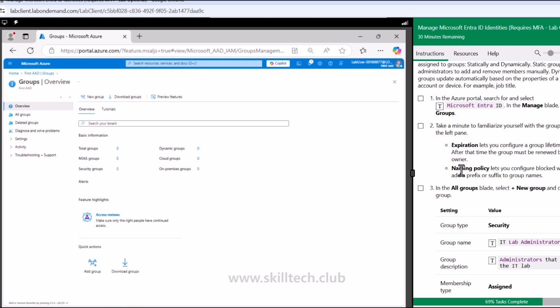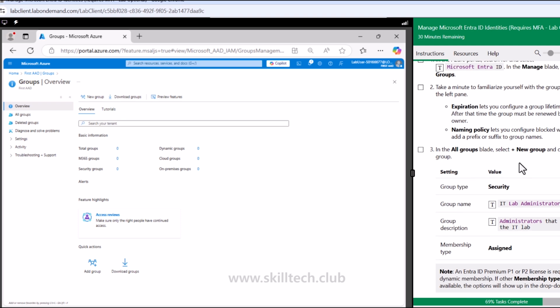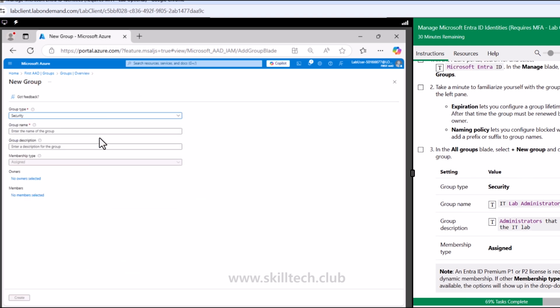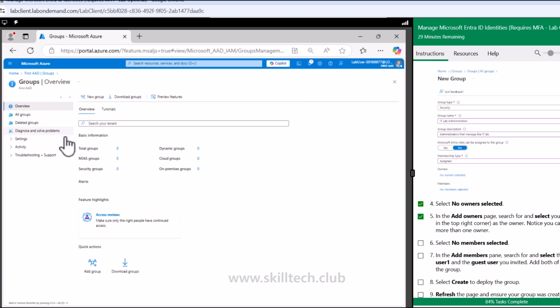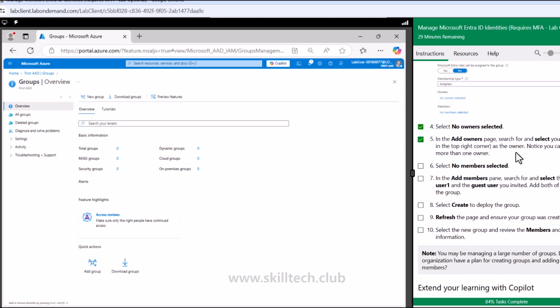That's what they are showing me here, that you can create a new group. The group type is going to be Security. The group name I want to provide is IT Lab Administrators. The group description is going to be this. And the membership type is going to be Assigned. When I do this, it can take some time, and then the new group is going to be visible. In the next step, they have mentioned that on the Add owners page you can select yourself in the top right corner as the owner, and you can have more than one owner also.